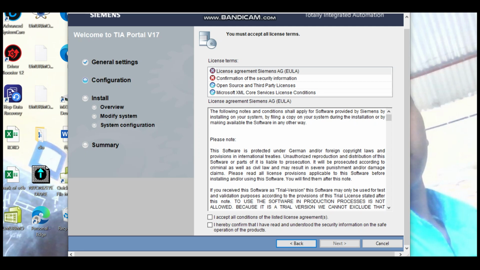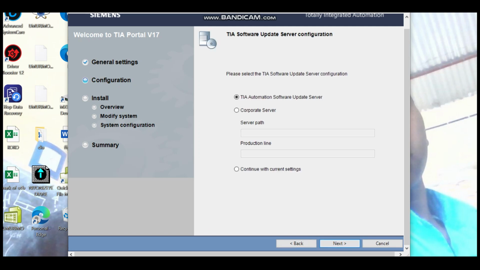Ikintu hano rero ushobora kwitondera ni iki. Ahangaha uraza acceptinga zino. I accept all conditions for listed license agreements and I hereby confirm that I have read and understand the security information on the safety operation of the products, and then after to accept this license, uri kubona ko hano hejuru zitaziza, niyo mpamvu ugomba kuza rero ukemeza, and you click next guys.